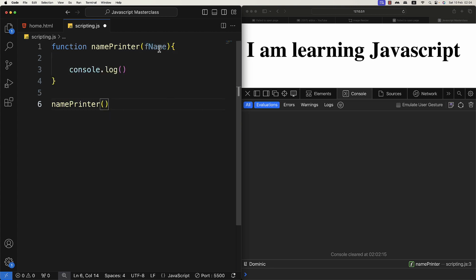Remember, whenever you give a function a parameter, you should make sure that you use that parameter within the function. So let's assume that I want to log the fname to the console. So I'm going to type fname right here. And then when I call the function, I have to provide a value for it, all right? So I can now provide Dominic, like so. When I save this, you see that there's a fast refresh, because of our live server. And Dominic is still getting logged onto the console.